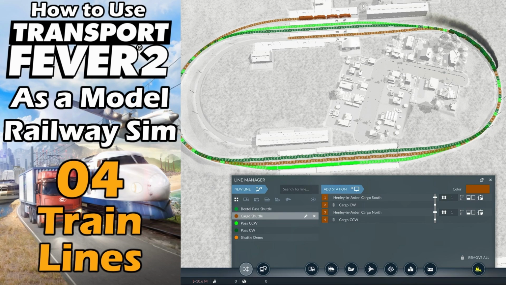Welcome to video 4 on how Transport Fever 2 can be used as a model railway simulator. In the previous video we finalized two stations, let's call them North and South, and it's time to create some lines. Lines are the paths that we want our trains to follow.